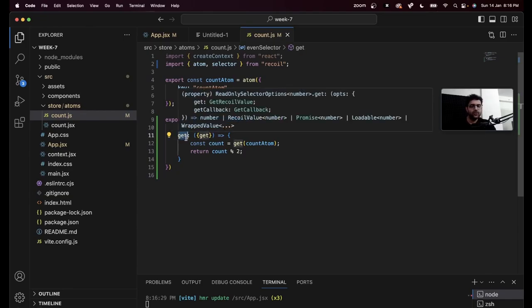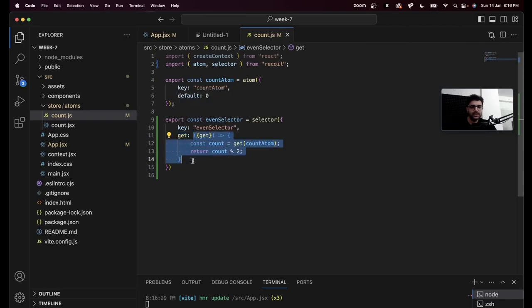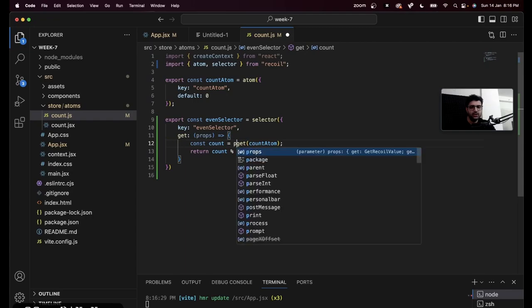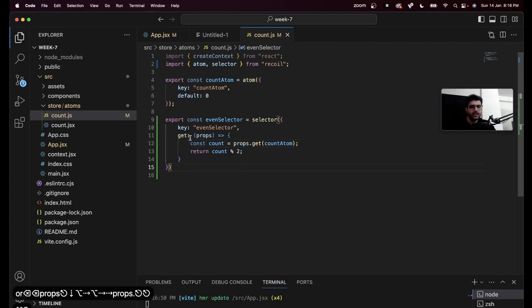And you have to give it a function inside which you get access to this get function. I repeat, the key is get, which is a function. And the function's argument, if you don't understand this, you can name this props and do props.get. Either is fine. The function has an argument called get, inside which you pass the atom that this derives from. evenSelector depends on count, which is why I have to do a props.get of the count atom. If it would depend on some other state, then I would have to do the same thing here.